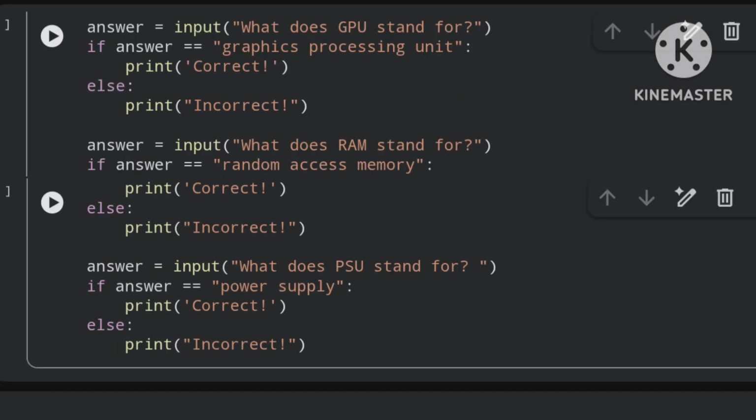Alright, so now my next question, I will say what does GPU stand for? Question mark, and then this will be, and I will copy this, graphics processing unit. Okay, so let us go graphics processing unit like that. I hope that is correct.